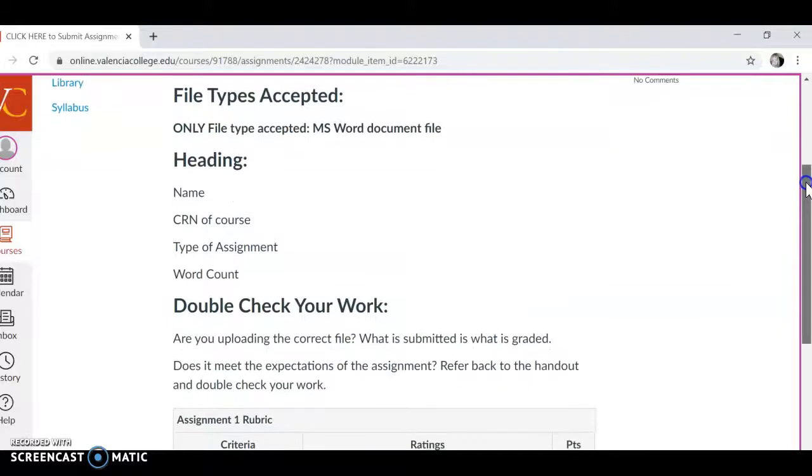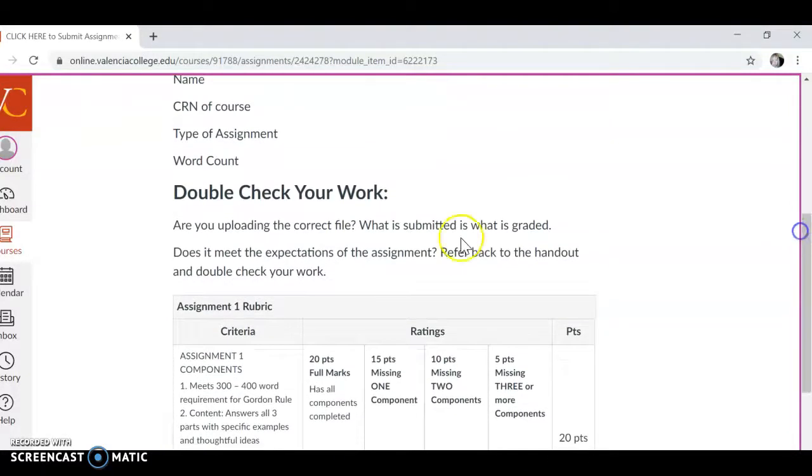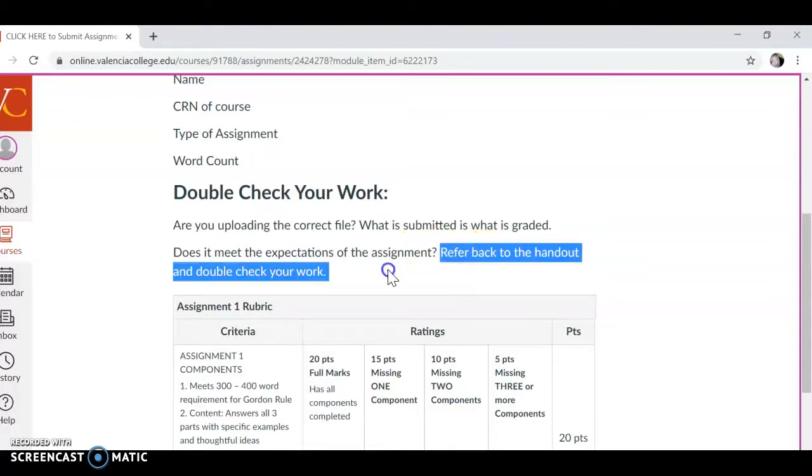So these are the criteria for the heading in this course. It also asks you to double check your work. I grade what you submit. If you submit the wrong file, that's a learning lesson for you. Make sure you label them properly, that you have different draft versions and then a final version in your file type. That you meet the expectations of the assignment. So you might want to go back to the handouts for your essays or your assignments and make sure you're meeting the word count and other expectations, that you are answering things with numbers if there's numbers required. And you always should refer back to the handout.